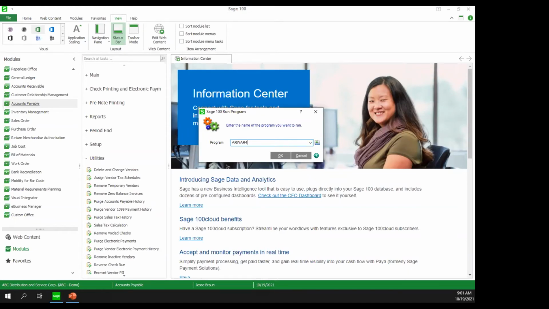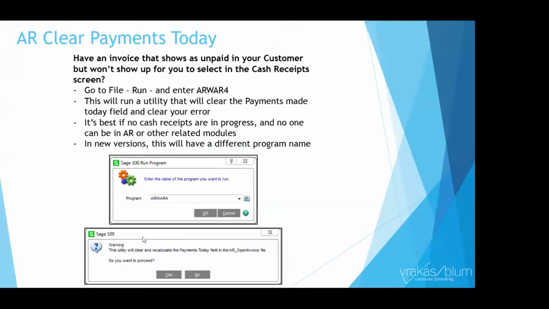It's really best if no cash receipts are in progress, and you may have restrictions based on people being in AR or other related modules. So you just want to keep that in mind when you're doing these utility clears. You may need to have users out of the system to proceed.